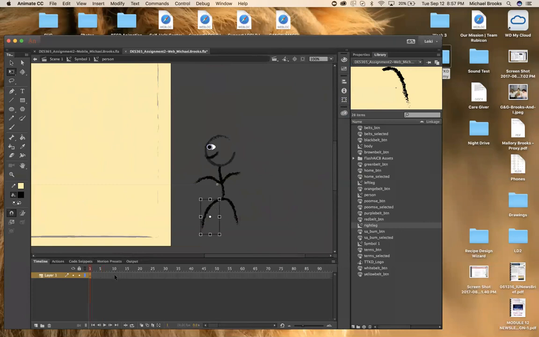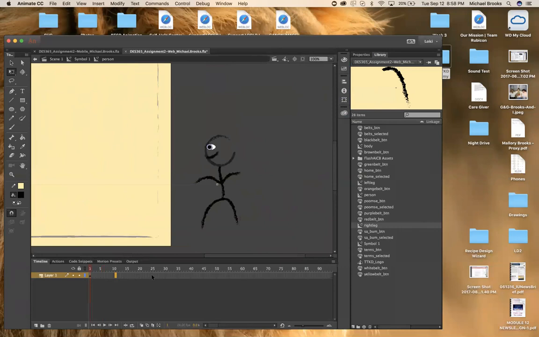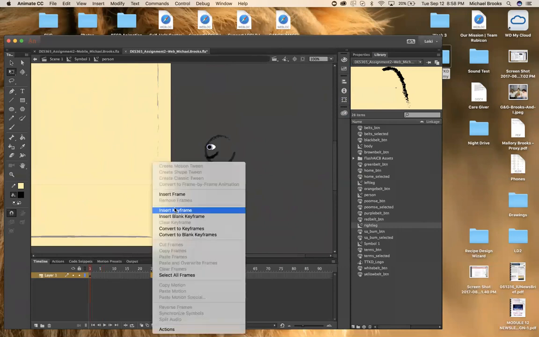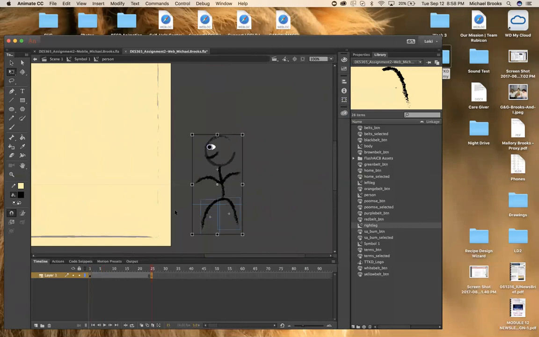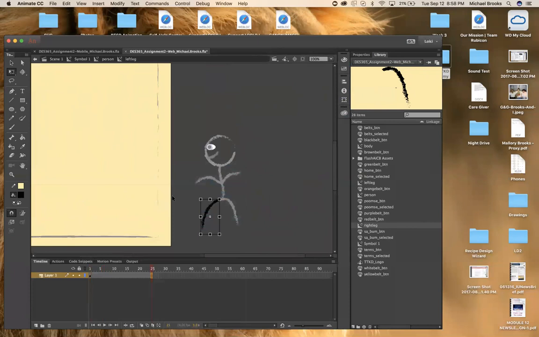And we're going to go to 10. So we're going to, actually, we're going to go to 25. Insert keyframe. Now I'm going to click on this one. 25. Insert frame. And now I'm going to convert that by using my bone tool.